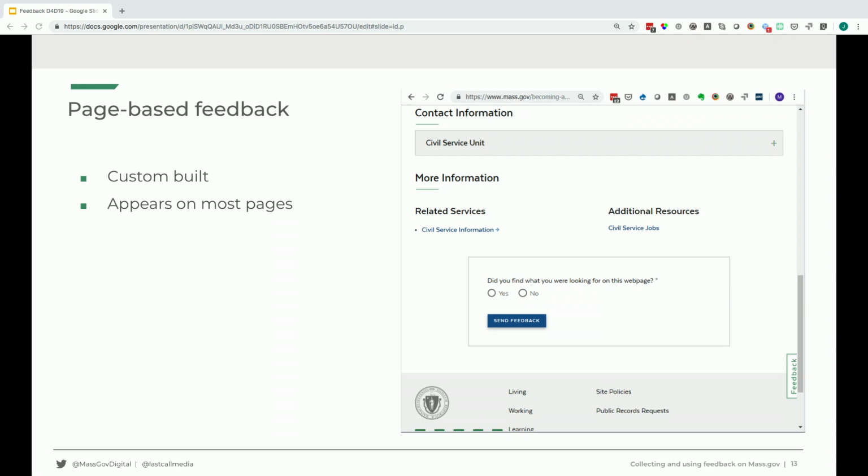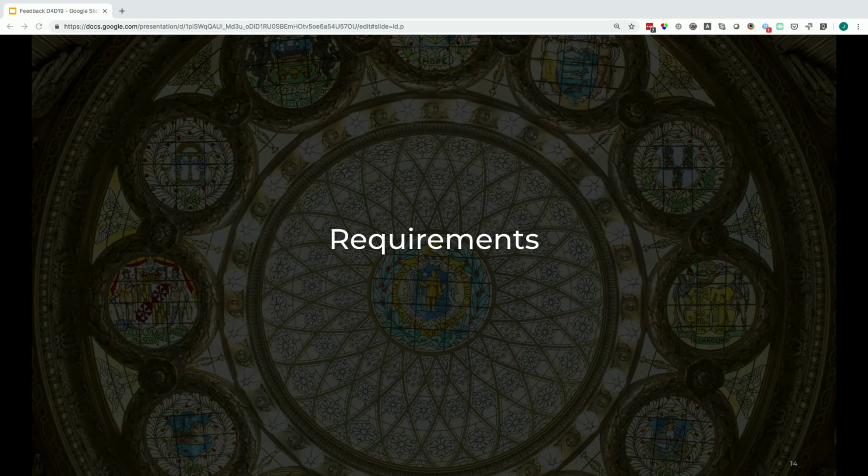Okay, so the main topic of today's session is page-based feedback. This form appears, good, it's big enough on the screen, I was worried about that. This form appears below the main content of every page except for our home page. And Colin's now going to talk about requirements and design.